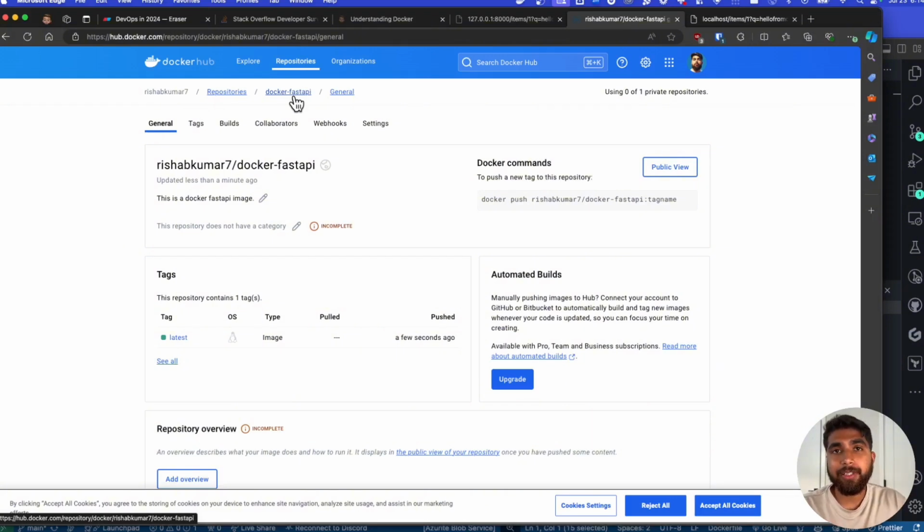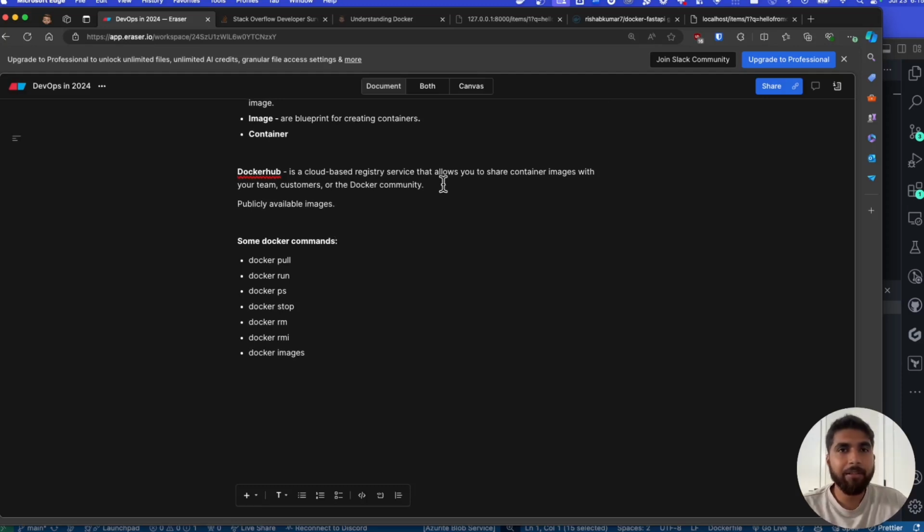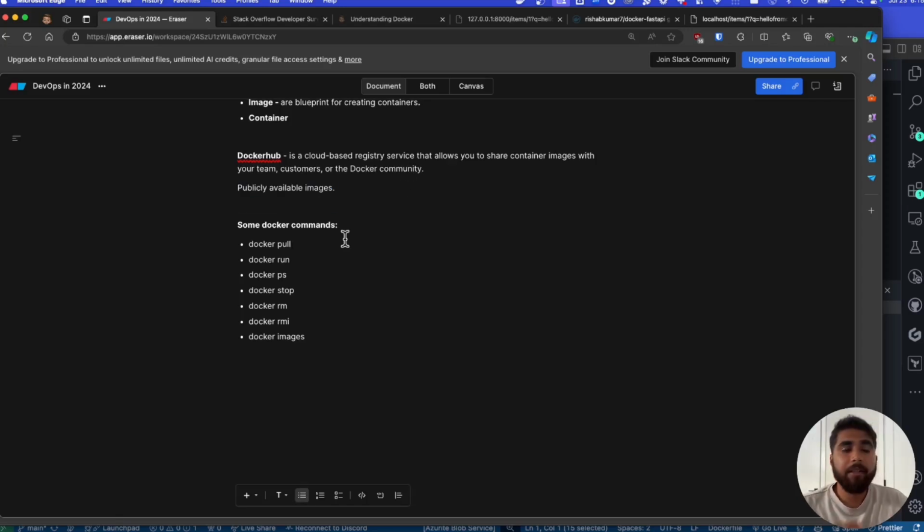So now you can use this exact image by doing a Docker pull. Docker pull is a command to pull publicly available images, or private images if you're authenticated and you have proper authorization. Let's go back to the other tab here, and now you can understand that Docker Hub is a cloud-based registry service that allows you to share container images with your team, customers, or the developer community. And we did see that there are publicly available images, but here are some of the important commands that I also want to go over.